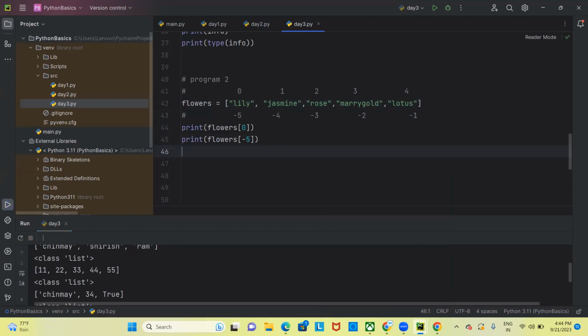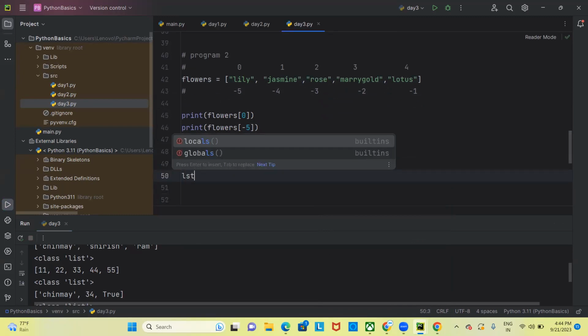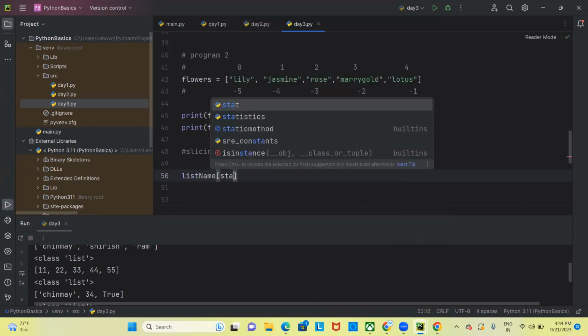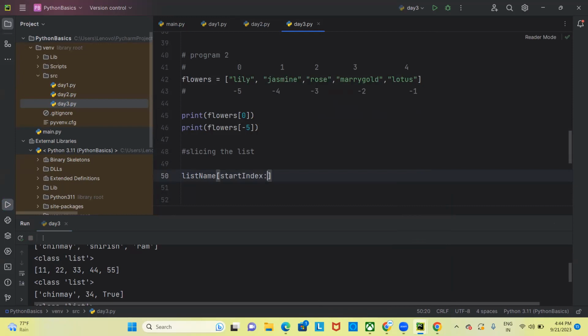You can also find the values by range. So if I want to just slice this list, I can slice it. You can say it like this, slicing the list. Let's say, for example, how it works. List name, whatever is the list name, then you can have a start index, you can have an end index, and then you can have steps.